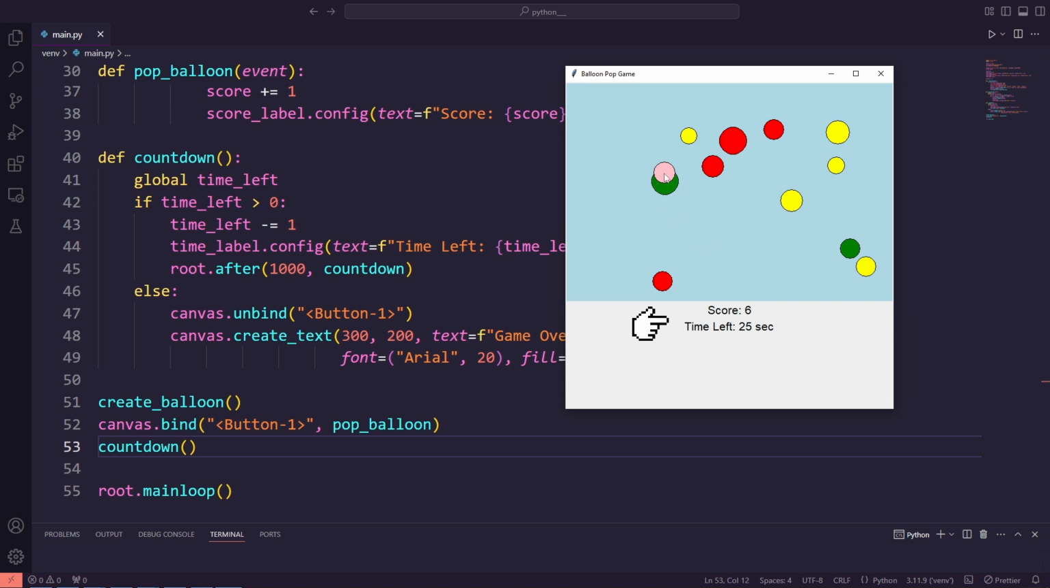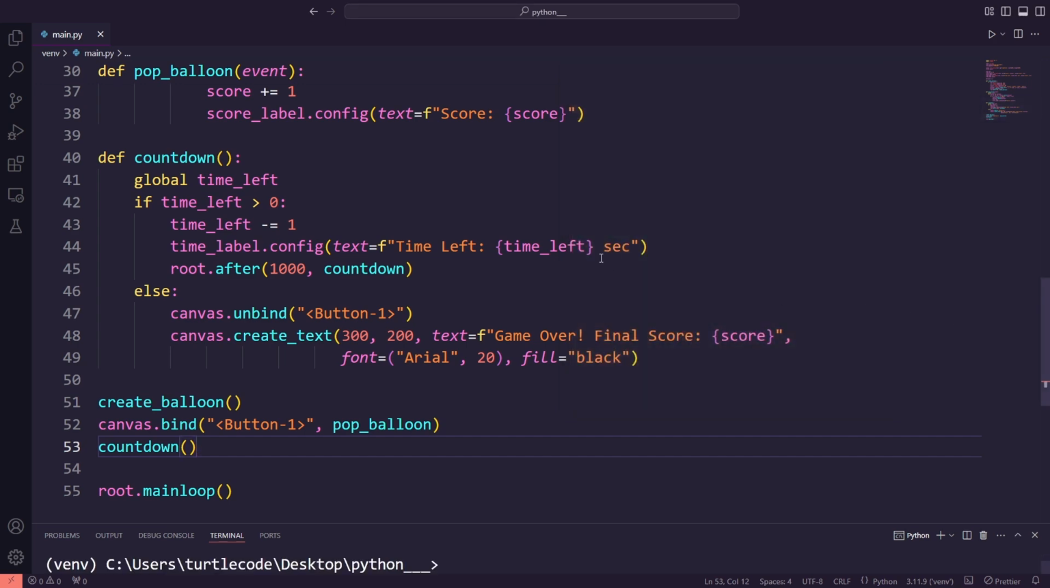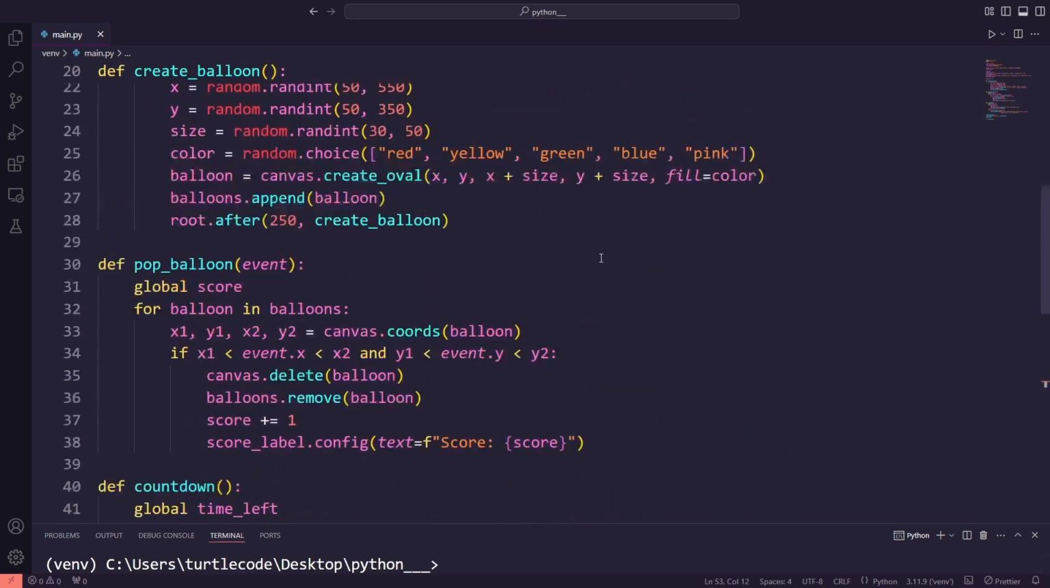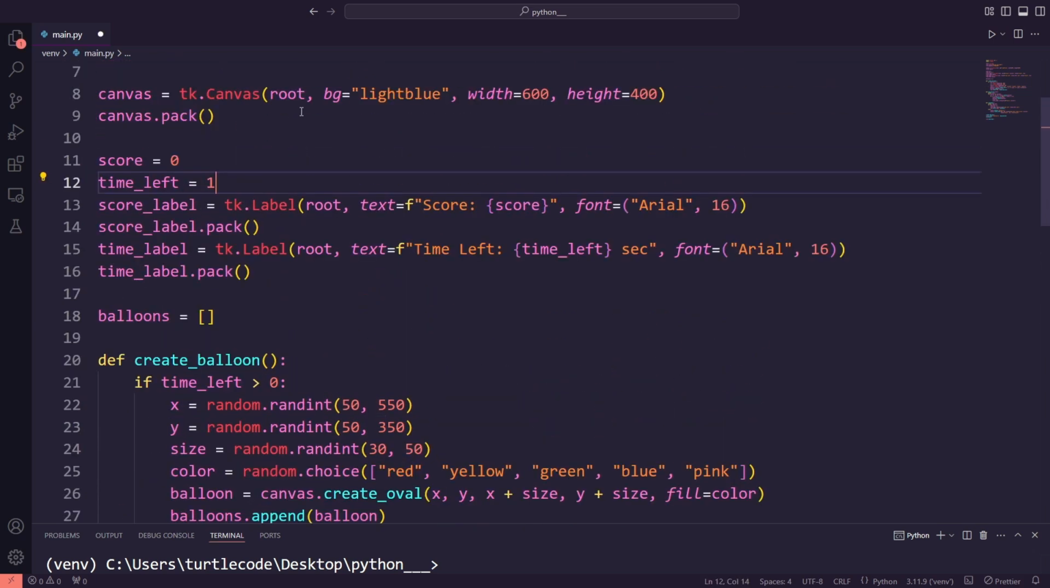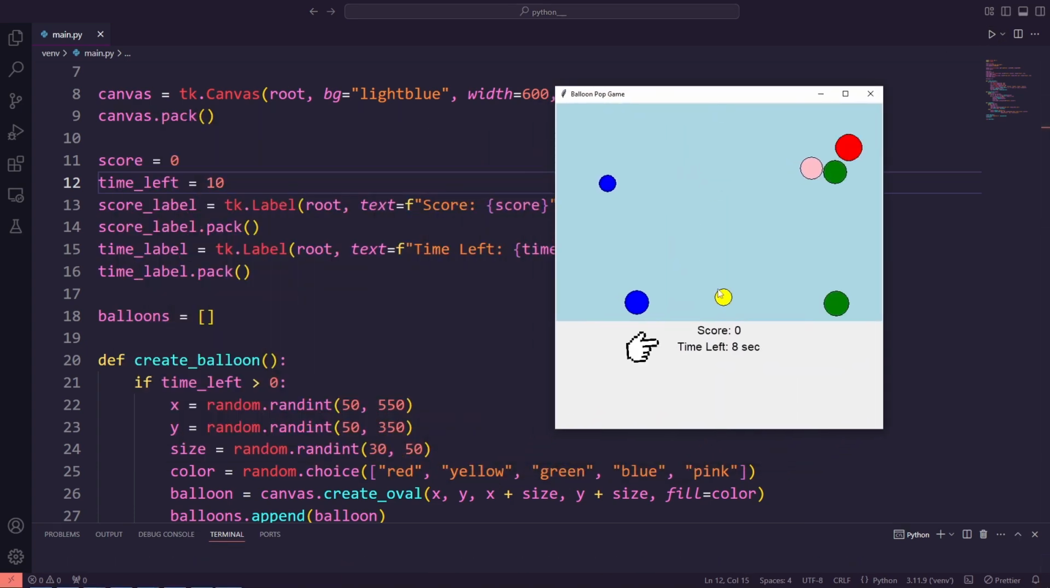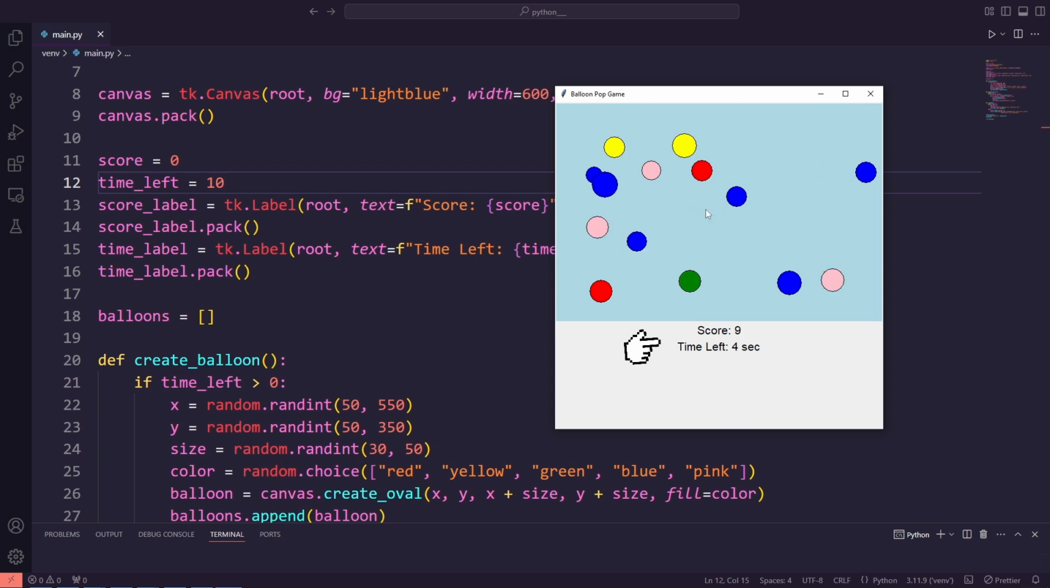The game is working as I wanted. I won't wait too long to see the final moment, so I'll change the game duration to 10 seconds. I'm setting the time_left variable to 10. I'm running the application, and when the last 10 seconds are up, the score will appear on the screen.